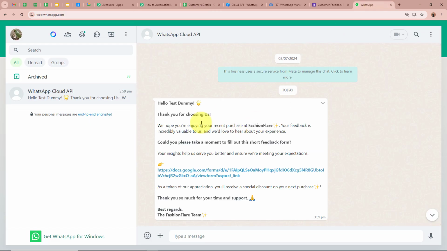You can see, okay. It says, thank you for choosing us. We hope that you're enjoying your recent purchase at Fashion Flair. So this is the name of my store, that is Fashion Flair. Okay, it says, your feedback is incredibly valuable to us and we'd love to hear about your experience. Could you please take a moment to fill out this short feedback form? Your insights help us to serve you better and ensure we're meeting your expectations. So this is the link right away. I'm going to open it later.